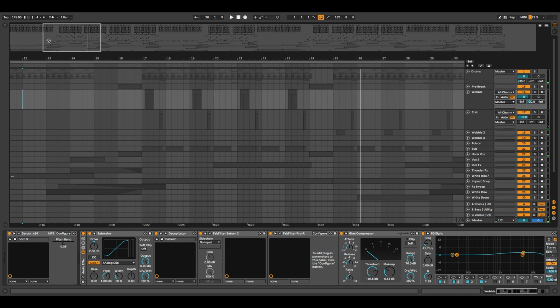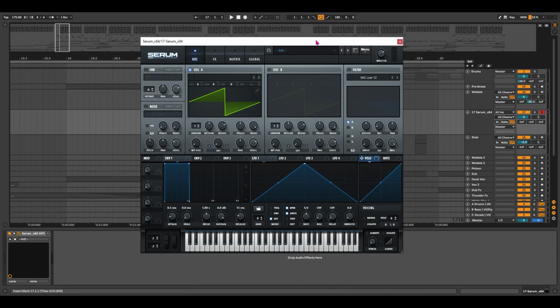Yeah, that's the wobble and the stab that we're going to be looking at. Let's jump straight into it. So we've got a fresh Serum patch here.